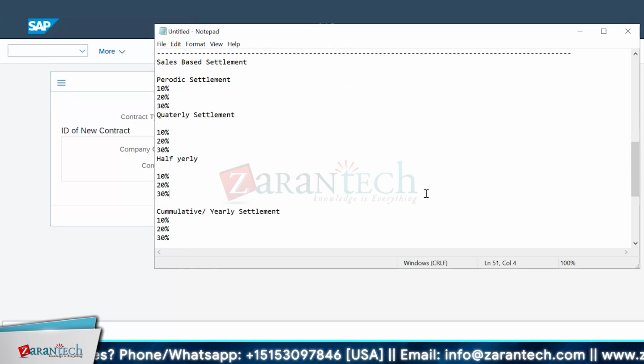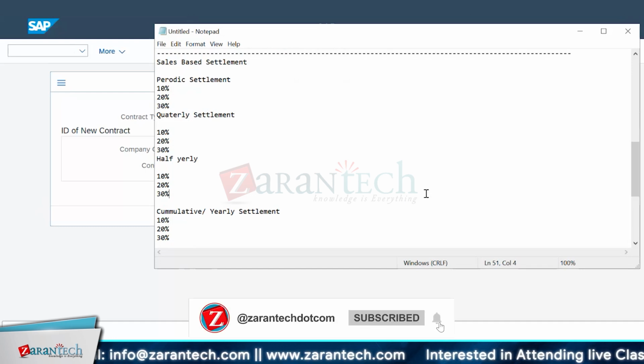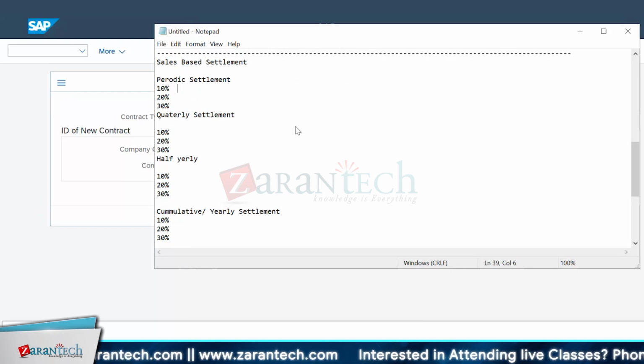Now basically, what happens between the landlord and tenant? The landlord will tell the tenant that on a daily basis, if you have sales worth $1,000, you have to pay me 10 percentage. If you have sales worth $2,000, which is 20 percentage, you have to pay me $2,000. Same way, 30 percentage means you have to pay me $3,000. So this is for periodic settlement.